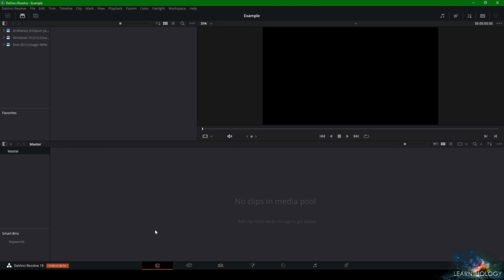And the first tab in the software is the Media tab. As you can see, it's this one right here. Its main purpose is to import footage into DaVinci. You can do it in different ways, but just remember that the main reason why we have a Media tab in DaVinci is to import and arrange your footage to make your editing process much easier.